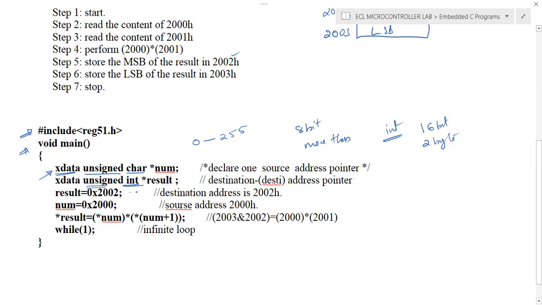We'll declare the starting address as 2002H. In an embedded C program, we write 0x2002 in place of 2002H. The source numbers will be represented by the num pointer, which is loaded with 2000H. That's the source address. To perform the operation, the content of 2000, I can write like this, *num. So this is the first number, and we need to perform the multiplication operation.